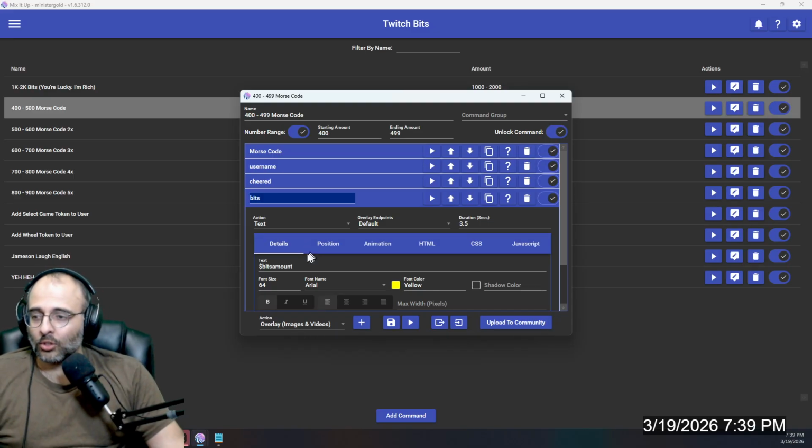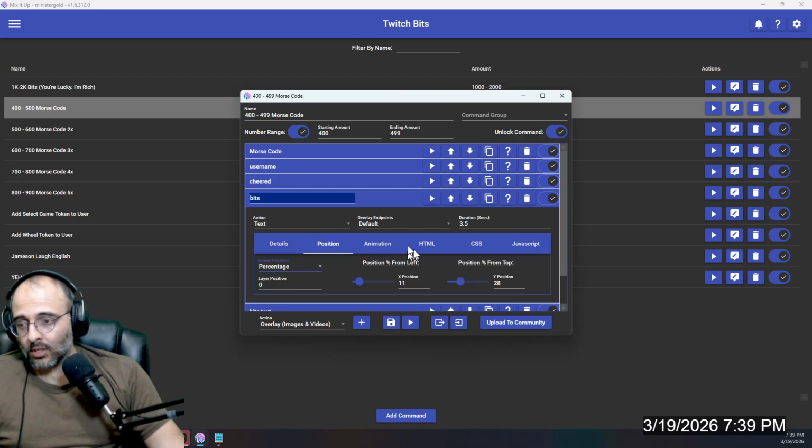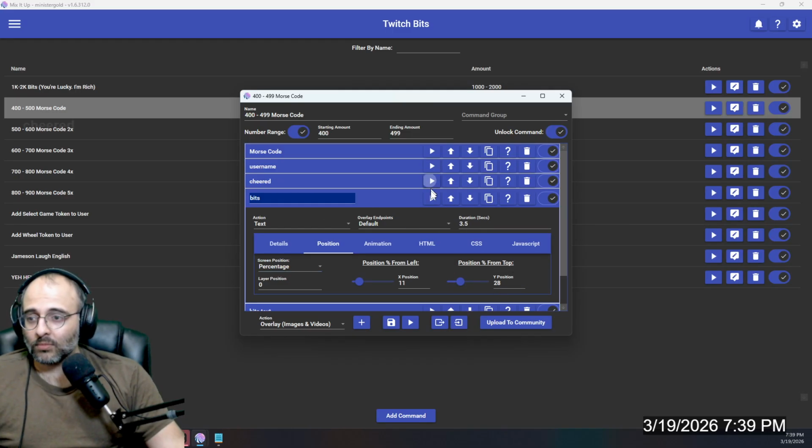Okay. So I'm not changing any of this. The font name, font color. I'm changing the position. The X position will be the same as the username, which would be 11. And the Y position will be the same as cheered, which is 28. And so now it looks like this.